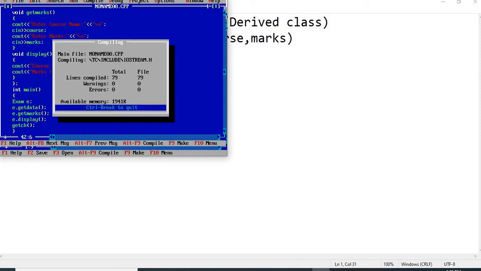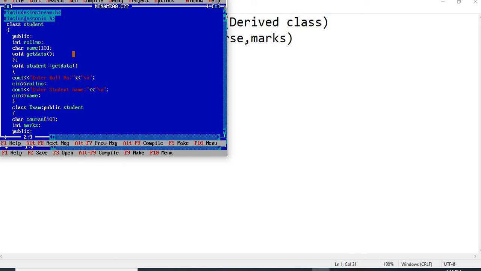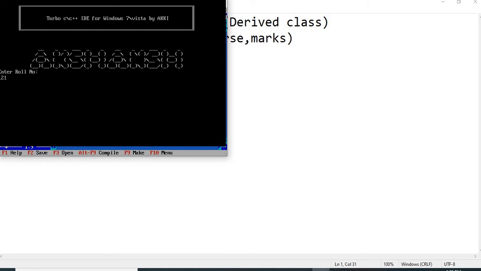Now when I run this program, enter the roll number, for example 121, the name of the student, course name BCA, and marks 45. Can you see the course is BCA and marks is 45. It is displayed here, but the roll number and name of the student, which it is taking, are not displayed over there.